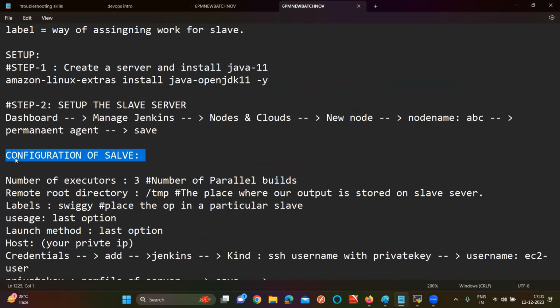Configuration. So remember, while you are setting up the master and slave, the main point here is that you need to give Java 11. Without Java 11, it will not work. Just note this point also: without Java 11, slaves will not work. These are the most important points you need to keep in mind when we are setting up the master and slave. So now let's go for the setup.